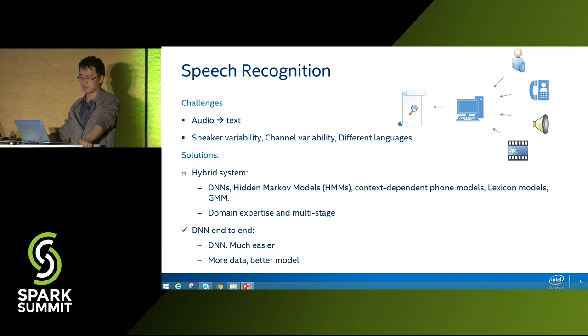The difficulty is that people speak at different speeds, different volumes, and in different styles, so there's a lot of variability. Most important, people speak different languages, so we need to find a unified model that can support many different languages. Actually, I think there are more Chinese speakers in the world than English speakers. Okay, so the solution.